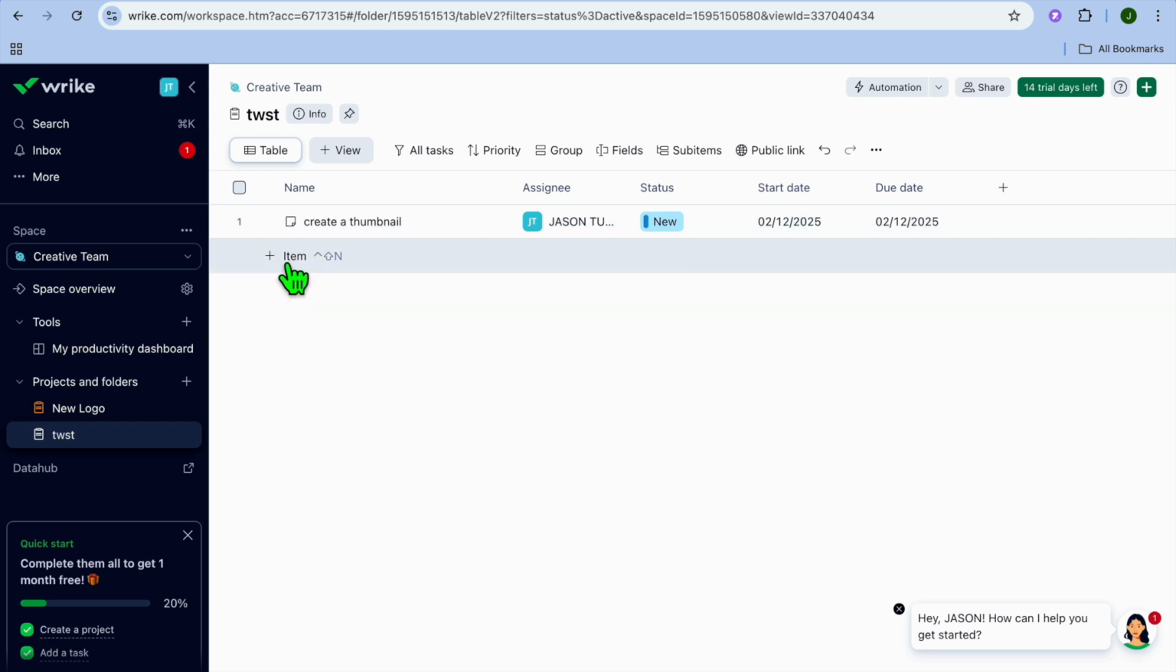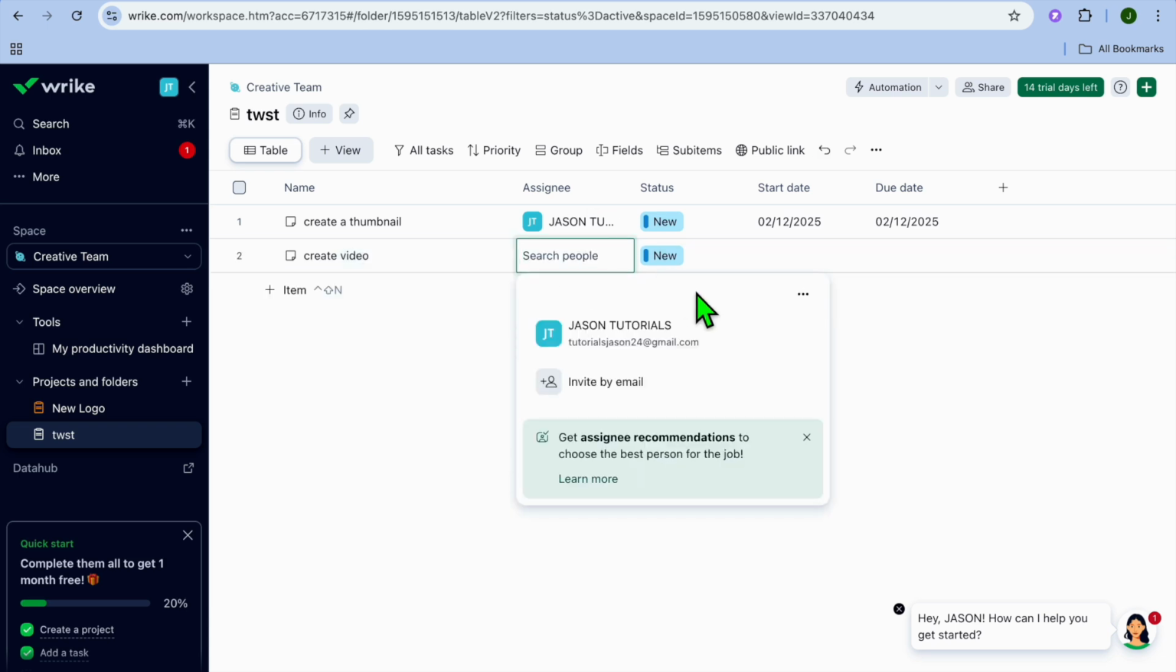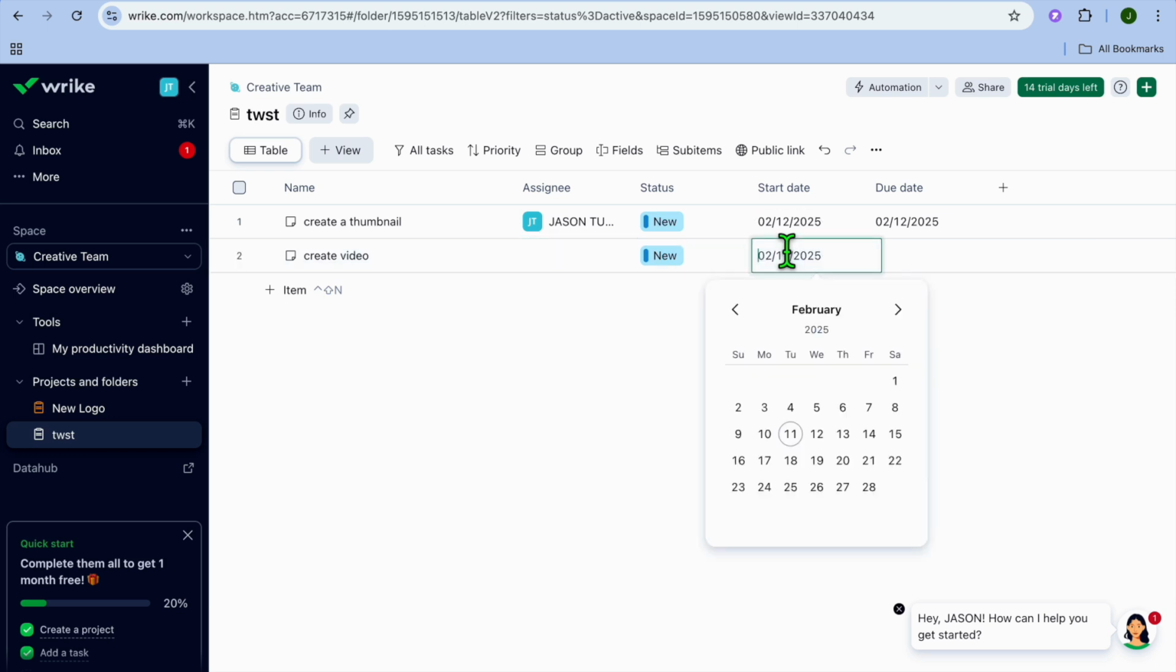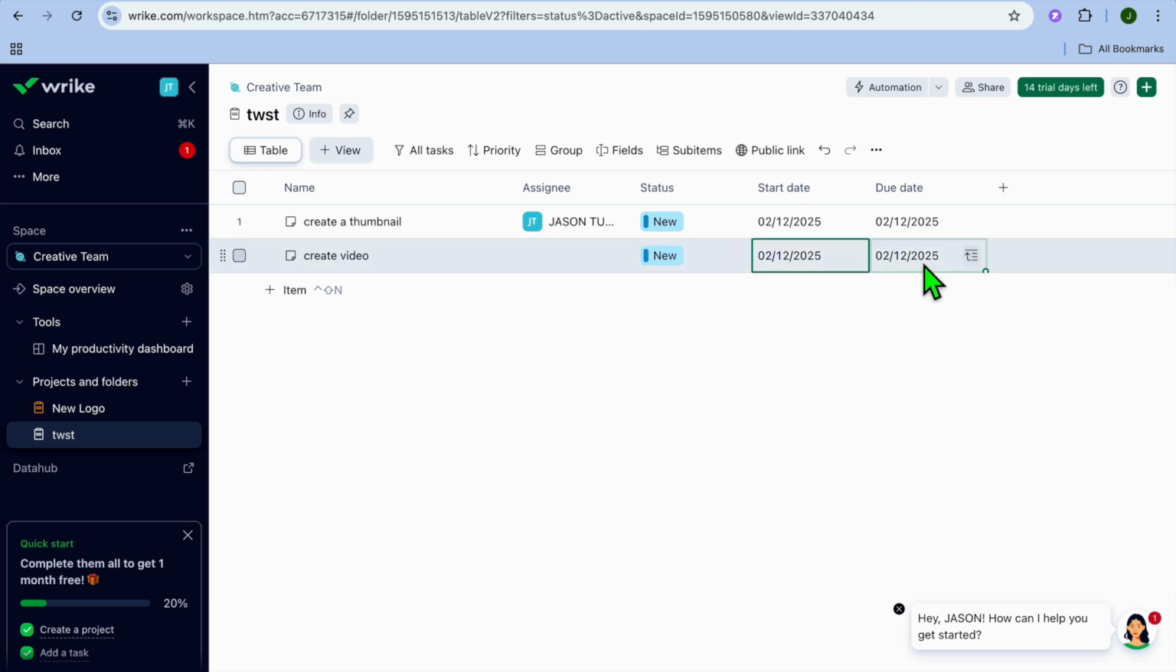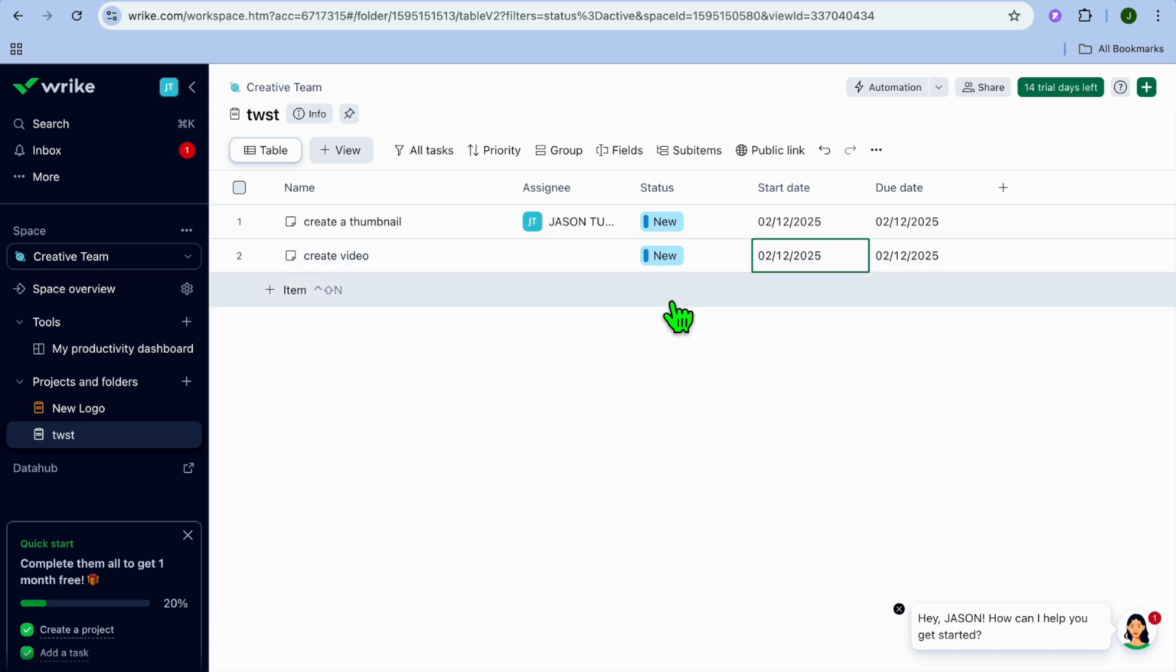After you're finished doing that, you can add more tasks if you want. So you could add another task right here. Let's say for example, the second task will be to create video. So you could type in create video. And again, you can assign it to someone. Then you can choose the start date, and you can choose the end date right there.